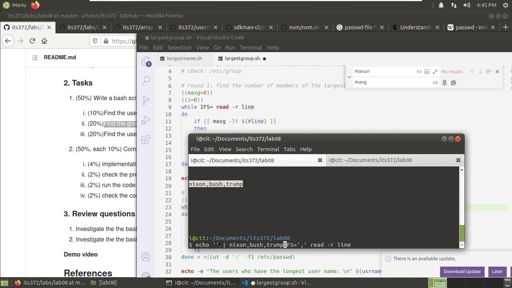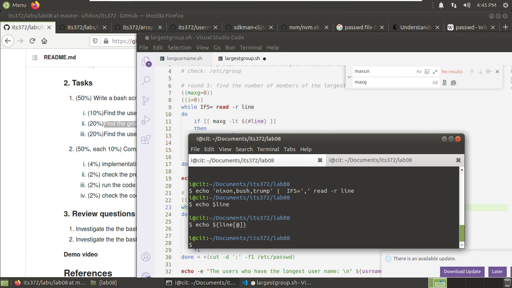I want to put it into an array. This is what I want. Paste here. Echo, then pipeline to this read command. Here we echo that line. It's empty, so it looks like this is not the right syntax. This is not the read syntax. I forgot the syntax. In this case, we need to ask Google how to read a string into an array.